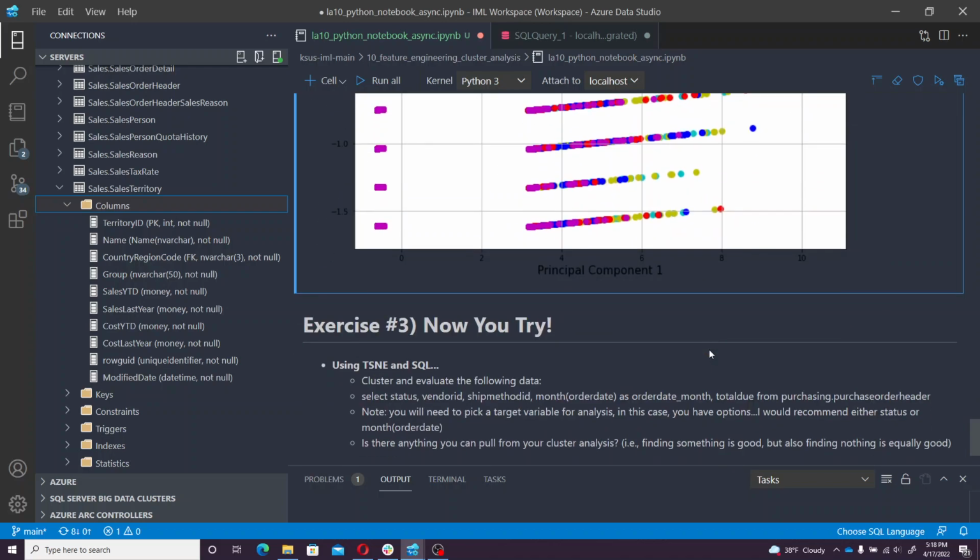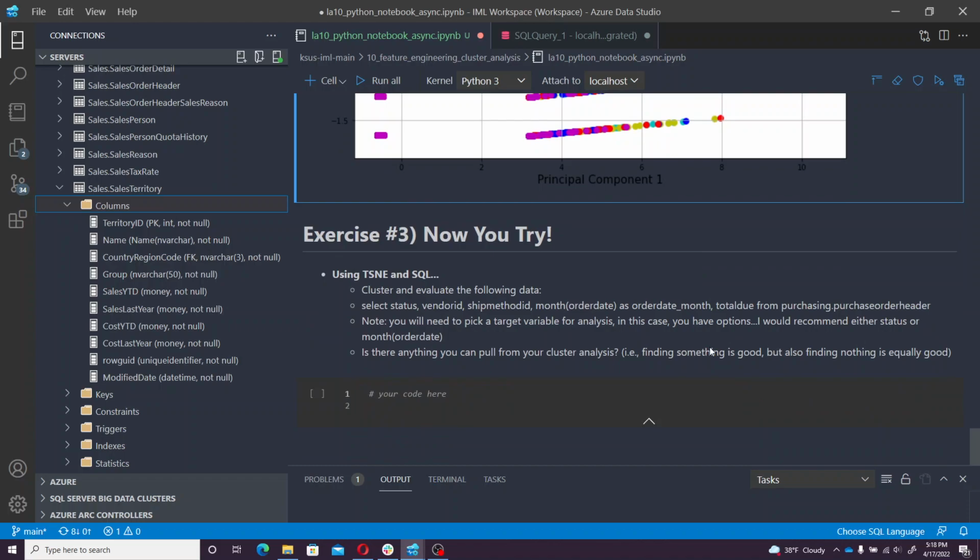All right. Now that we're done with PCA, what I want you to do is, using TSNE and SQL, cluster and evaluate the following data. I've got a select statement for you, and I want you to evaluate it using what we did with TSNE, not PCA, because you can see I put a lot more effort into putting PCA together for everyone here. Do TSNE and try to get TSNE working for yourself on this example for this async.